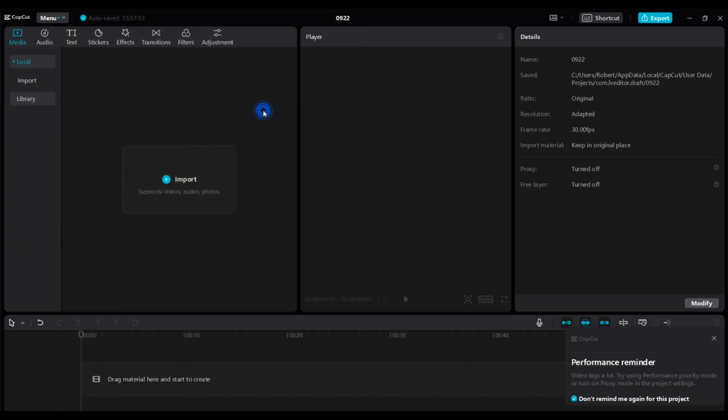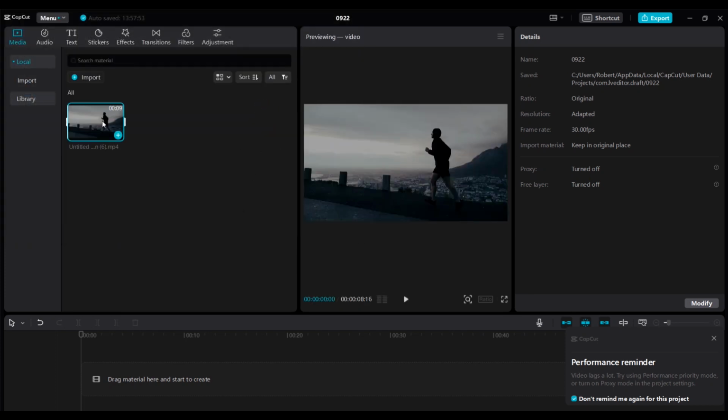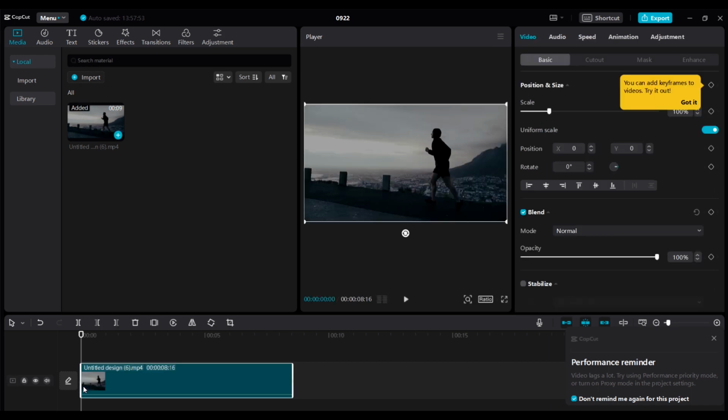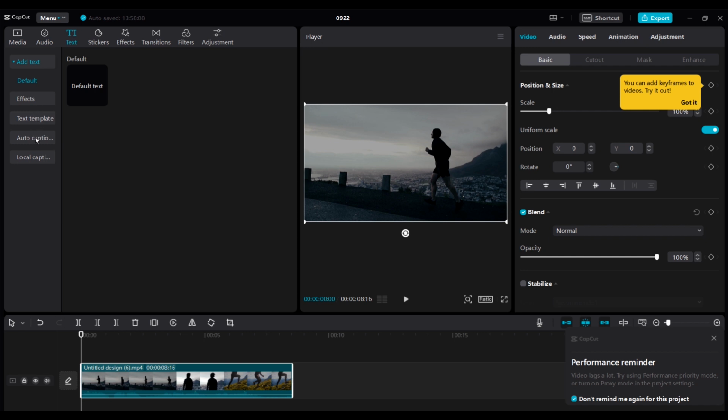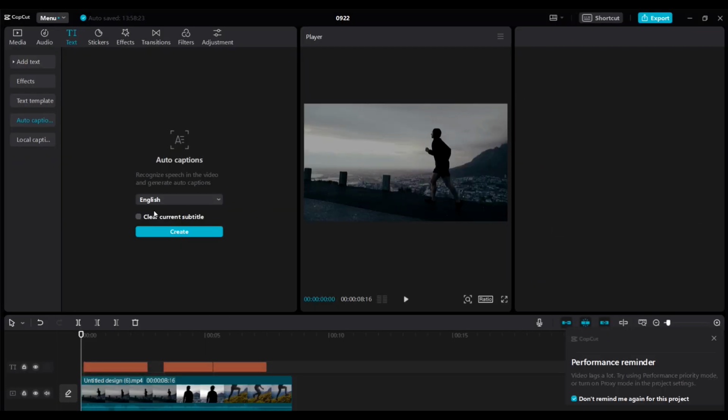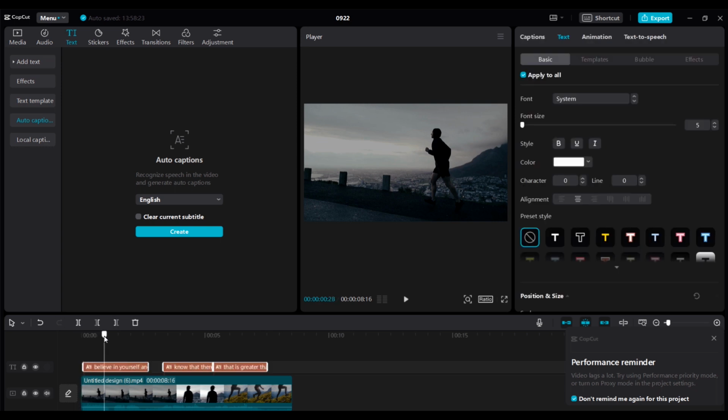So I've opened it and now I'm going to import the video here. Okay, so here is our video now. I'm going to drag it down here. Okay, then we're going to click it, come to text, click on auto captions, and then we're going to click on create. Okay, so we have our auto captions here. If I drag this here, you can see them on screen here.